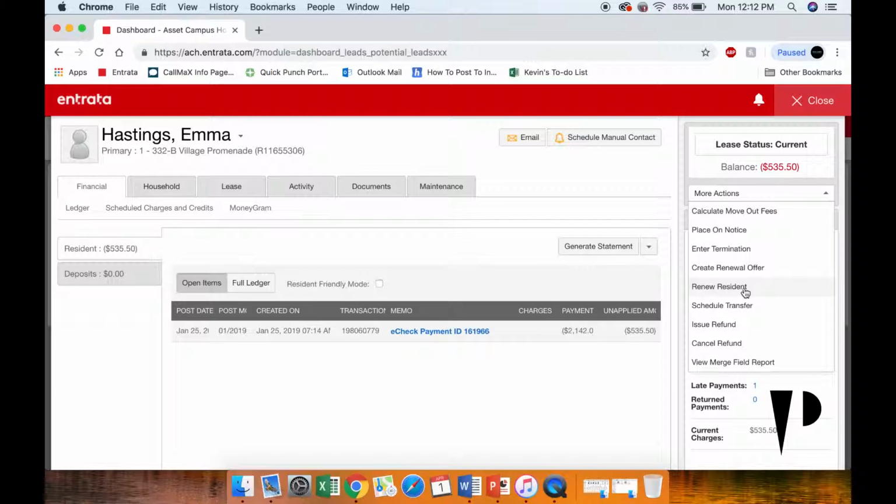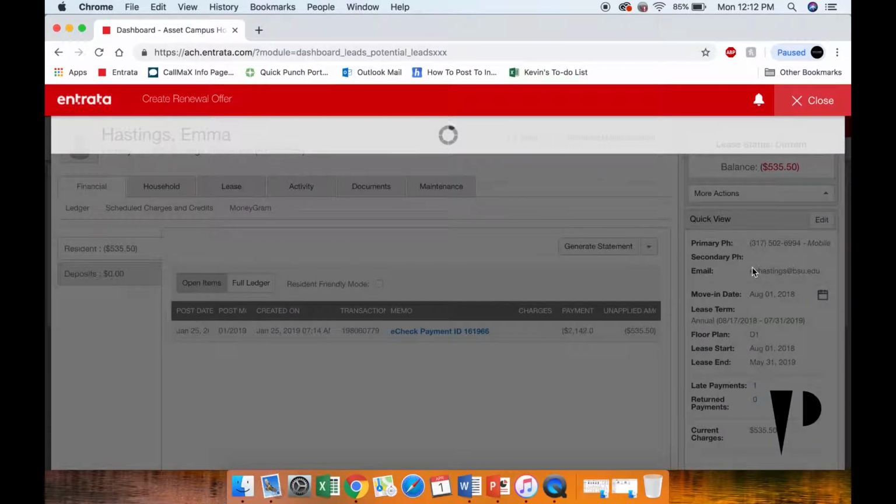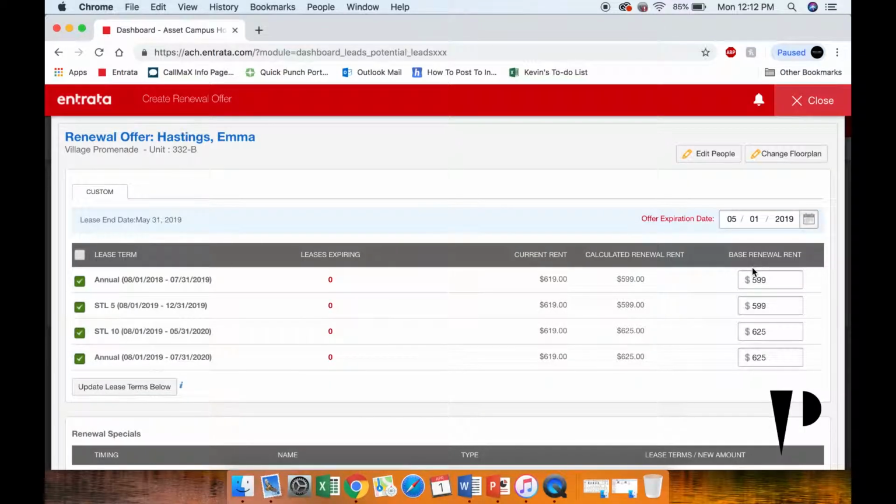If the resident is already currently in the office ready to go ahead and sign the renewal, I hope you can tell the difference. One is not currently in the office, so it's not going to be done right that second. That's going to be create renewal offer. If they're in the office and they're ready to go, we're going to do renew resident. So let's go ahead and do create renewal offer.